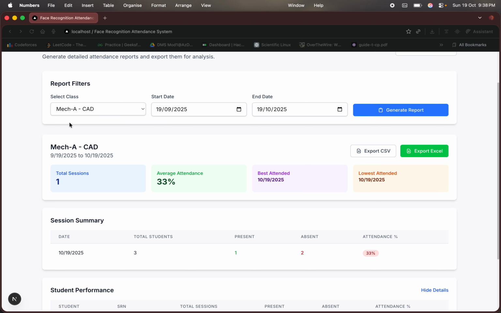The entire system is fully responsive and it works perfectly on tablets, phones, and even desktops. Thanks to Firebase, changes are reflected in real time across all devices. If another teacher adds a student, you will see it immediately. The system has comprehensive error handling with helpful messages if something goes wrong.